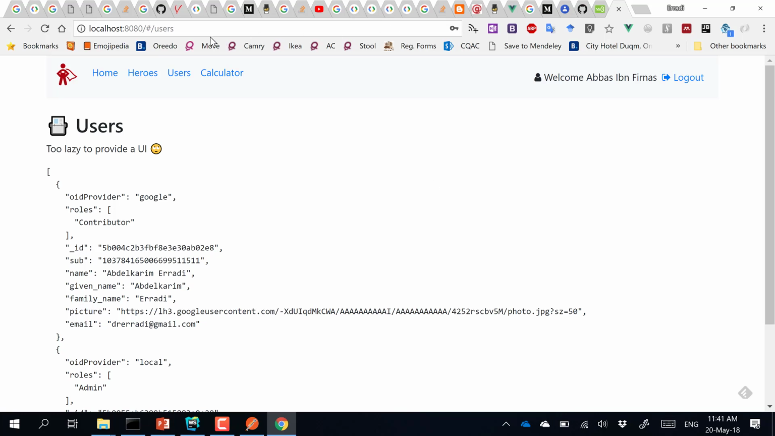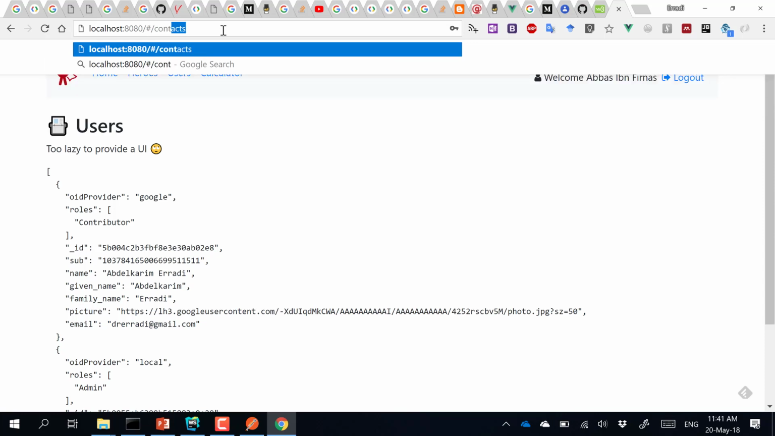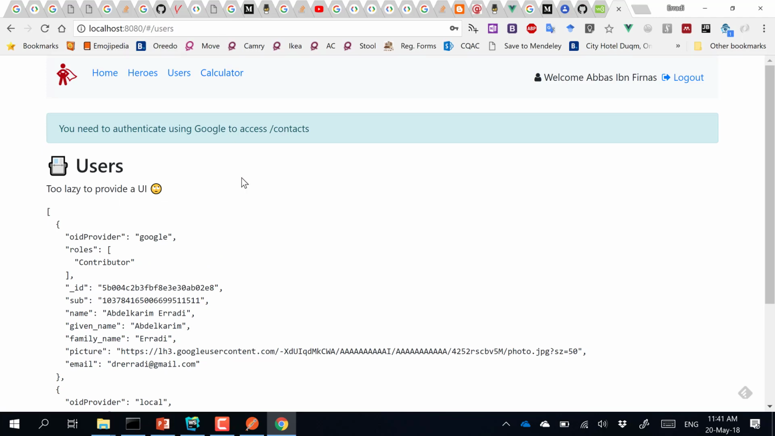Now, if I try to access something called contacts, I get this error message here. You need to be authenticated using Google to access /contacts. So what I do, this logic, where I put this logic is with the router.